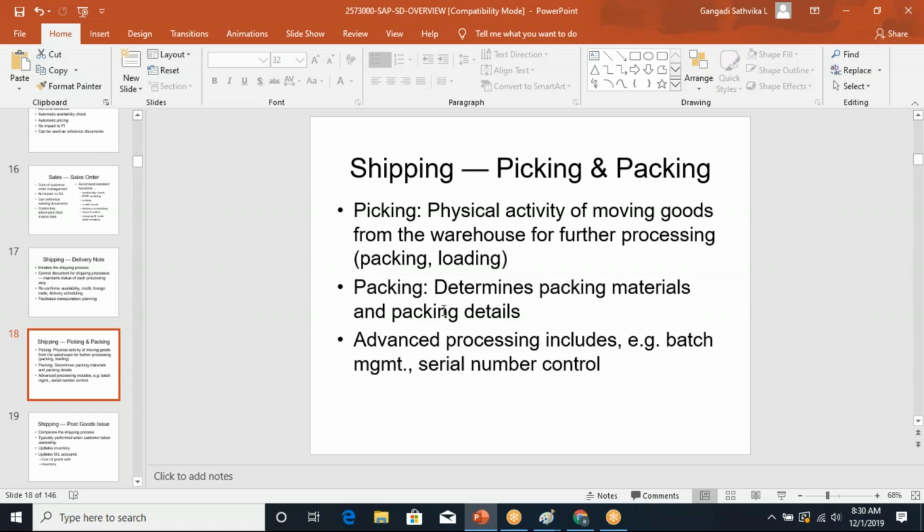Even when you are producing food products, we use batches. If some food product created some kind of food poisoning among people, then they will announce or recall that complete batch. So that is the reason, if your client is using batch management, then SAP also comes up with a solution called batch determination functionality, and also serial numbers.